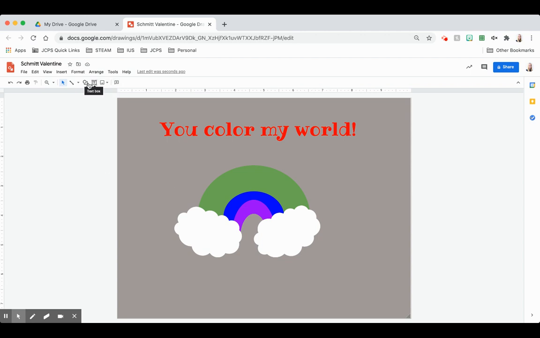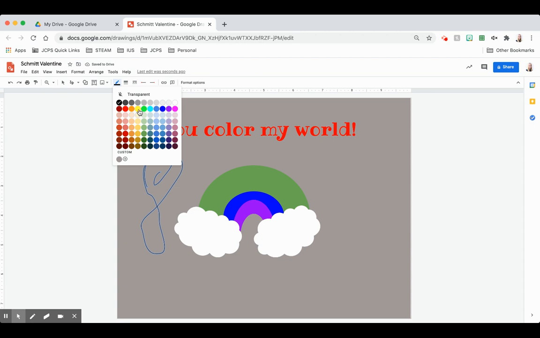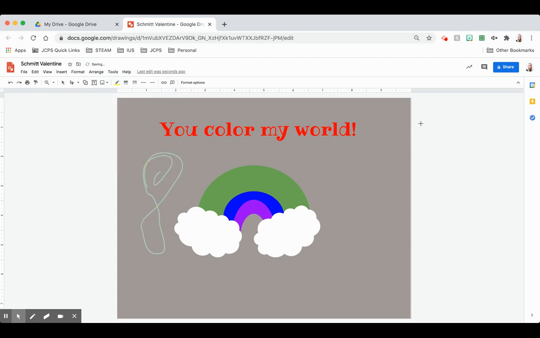There's lots of other things if you want to look through that you can insert. There's also a line feature. So if you want it to be curved or straight, or even this cool scribble one, you can draw it however you want your lines to be. You decide. You can change their colors, whatever you want.